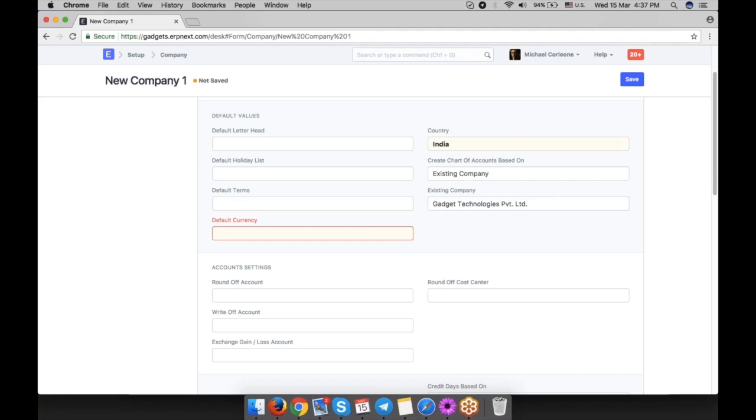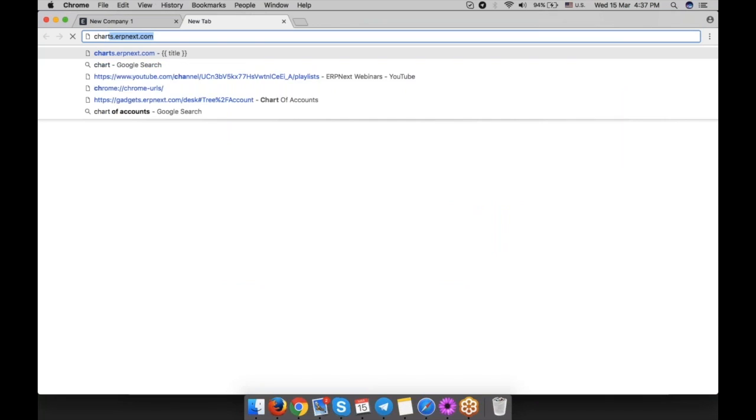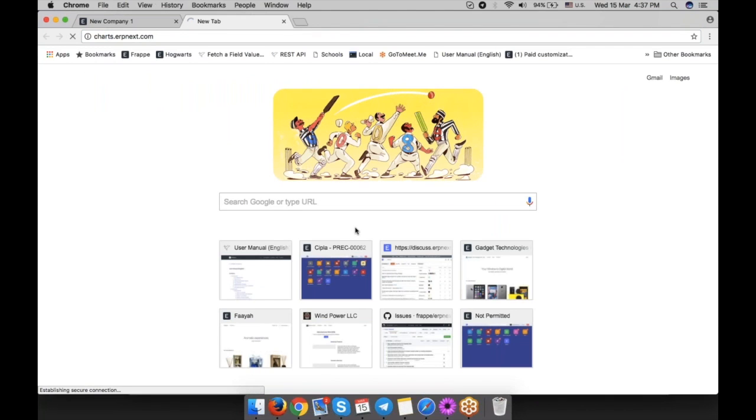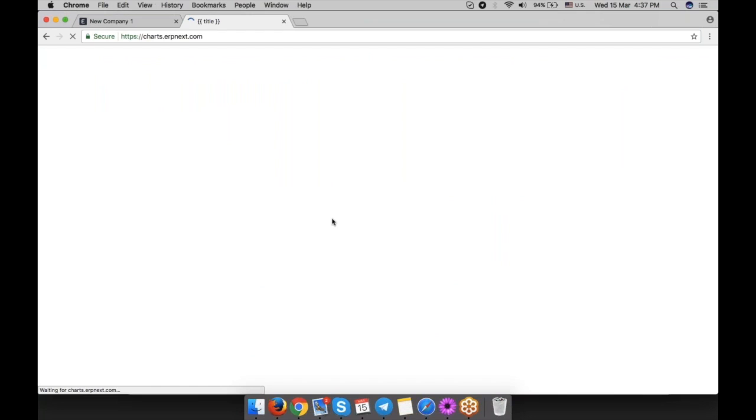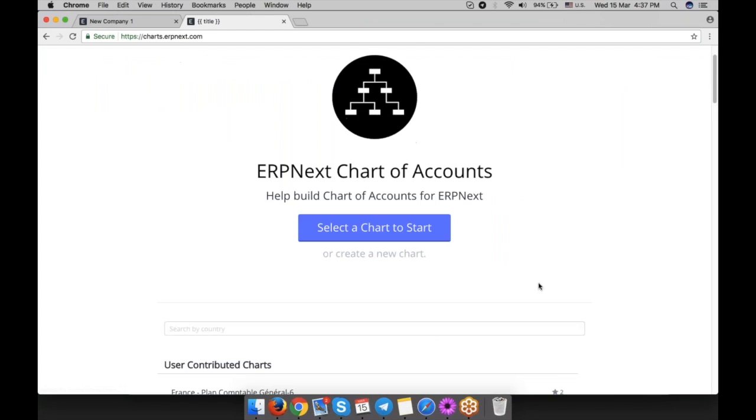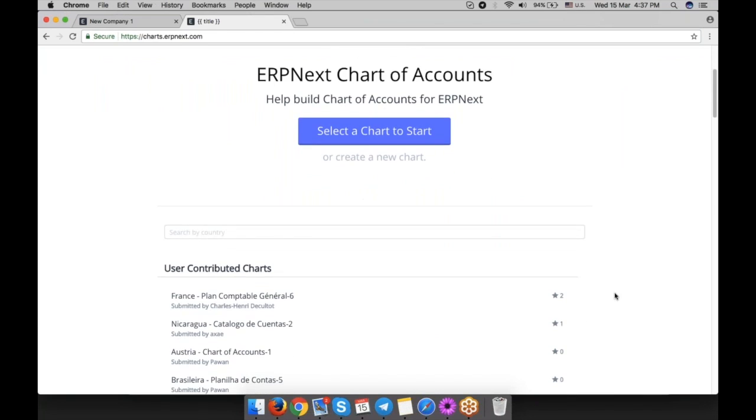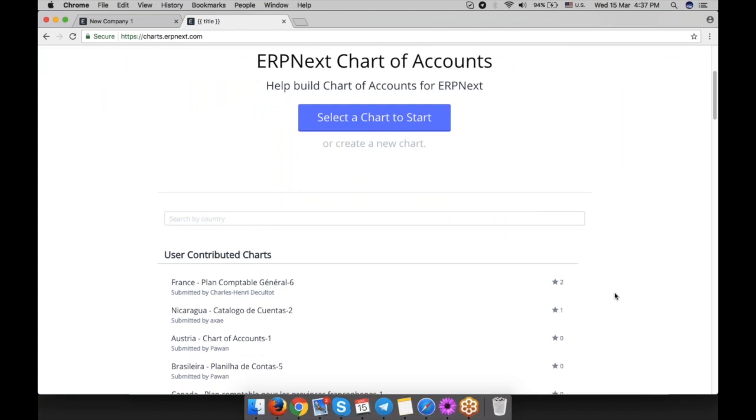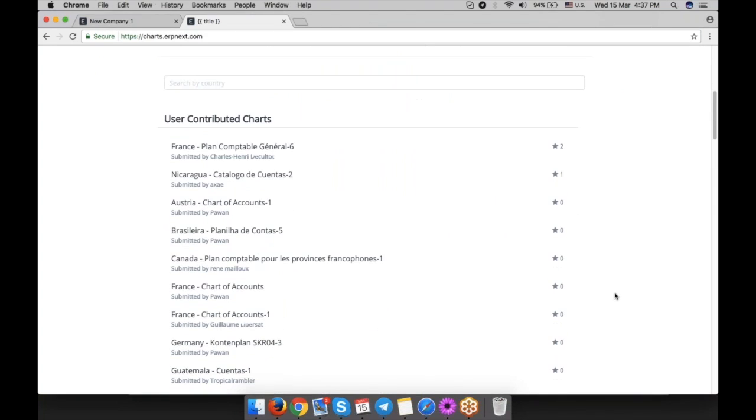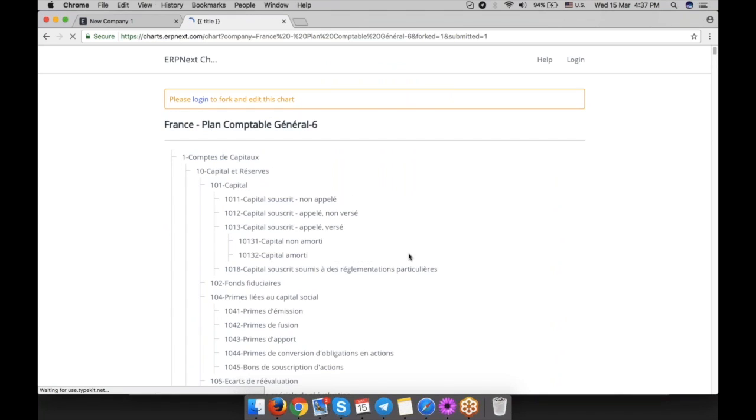So that's one thing. And then we also have an independent project called charts.erpnext.com. So if you think that the standard chart of account defined on the creation of ERPNext account is not working for you, and you have a dedicated chart of account as per your statutory requirement, then you can also contribute chart of account for your country from this portal, charts.erpnext.com. So this is the chart of accounts for France.